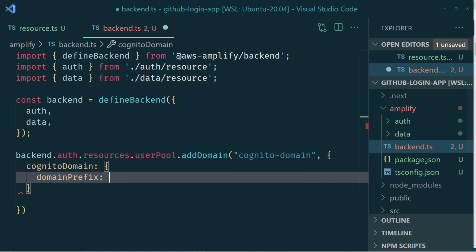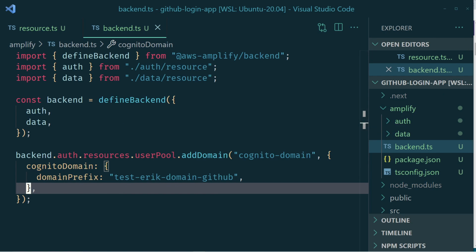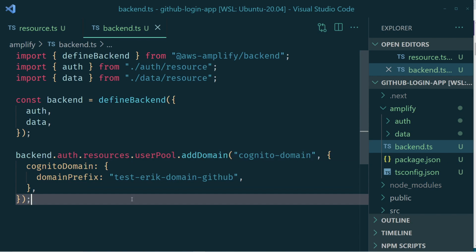Now, if we look back at what we put in before, we had this test Erik, I believe, was the domain. So let me grab that. I'll just put in right here, test Erik domain-GitHub. And so this will create the domain name that we need for this.